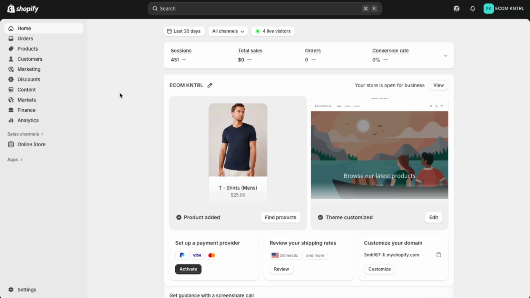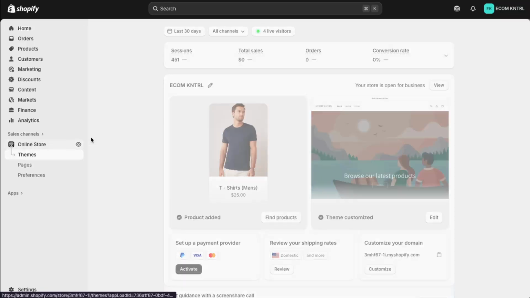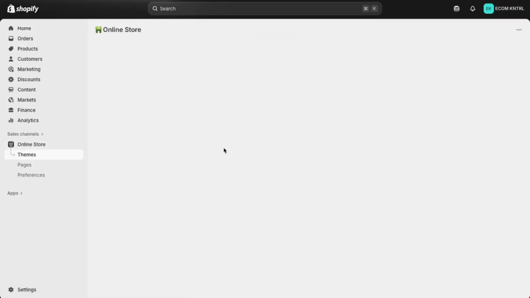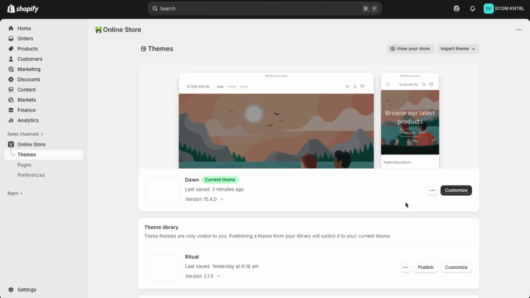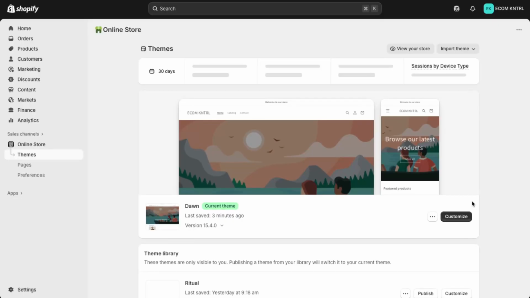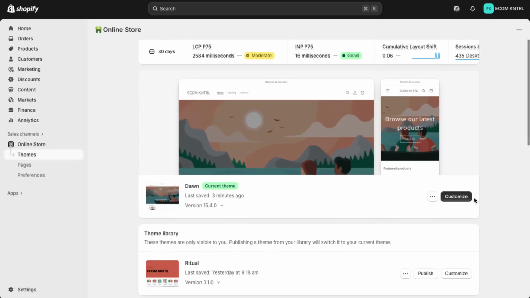On the left-hand side of the dashboard, look for the option labeled Online Store. Go ahead and click on that. This opens up the area where you manage how your store looks to visitors, including themes, blog posts, pages, and navigation. Under Online Store, you should see your current theme listed at the top. Next to that theme, there's a button labeled Customize.